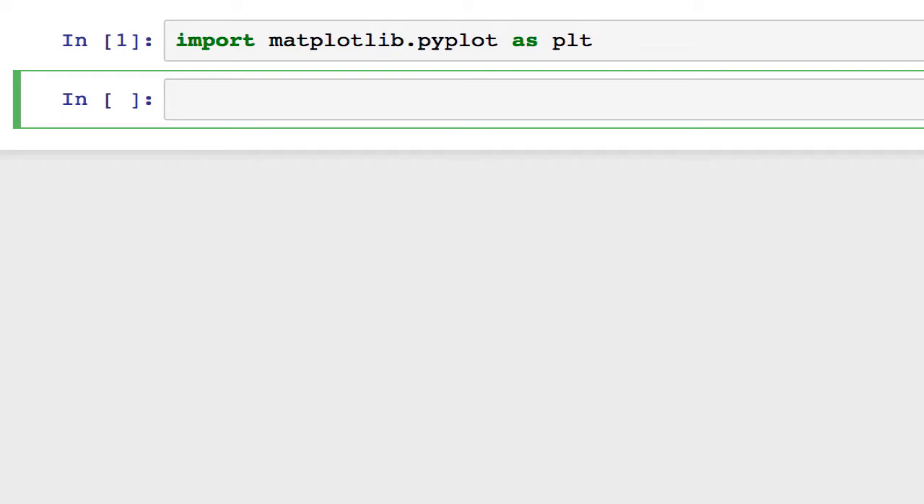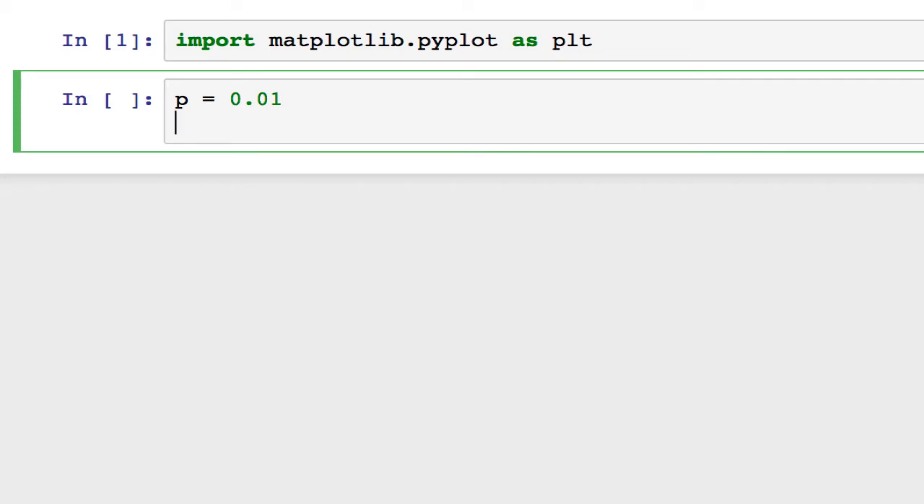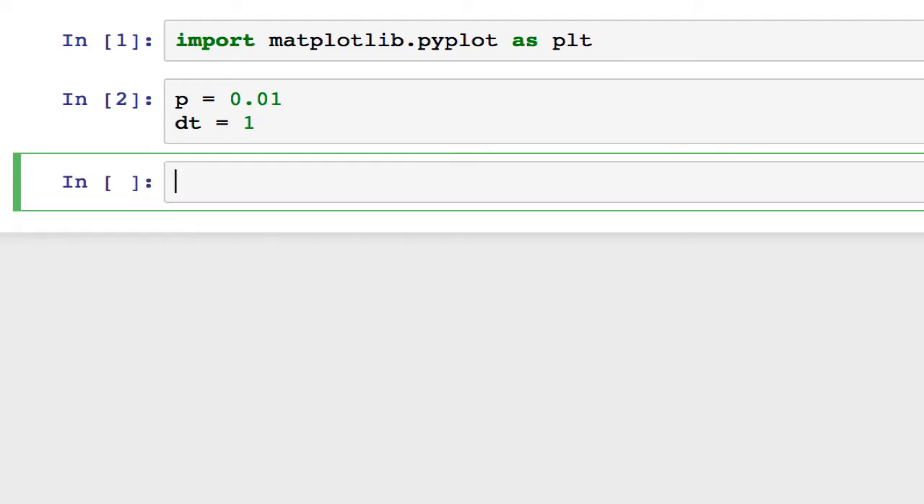We should pick the probability of something decaying. Let's pick a probability of 1%. That means that the time scale for the decay is roughly 1 over p, which is about 100 seconds. So we want a time step that's much less than 100 seconds. Let's pick 1 second. That's probably a good one to use. dt equals 1. Shift enter.